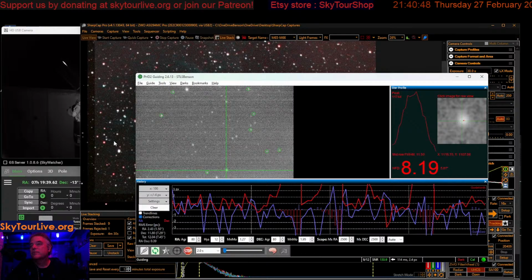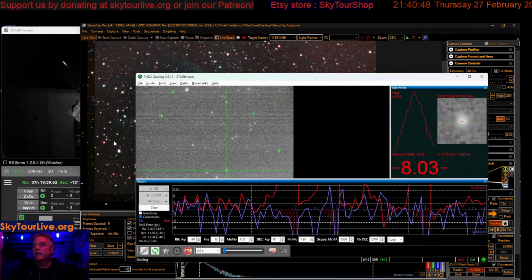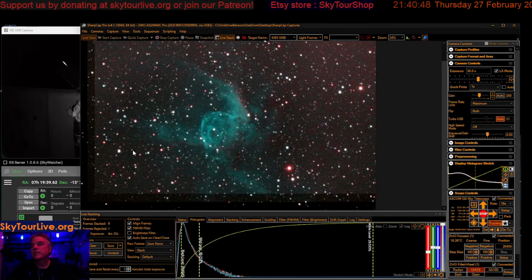But the thing is, if there's wind and it pushes things around, then we could lose those. We could lose the guide stars. That's true. This guiding is encroaching on the bottom of the nebula too, so I should have moved it up a little. Okay. Well, you've only rejected one image.